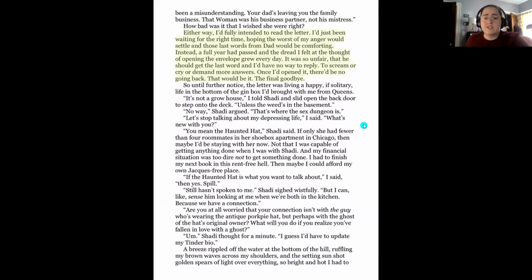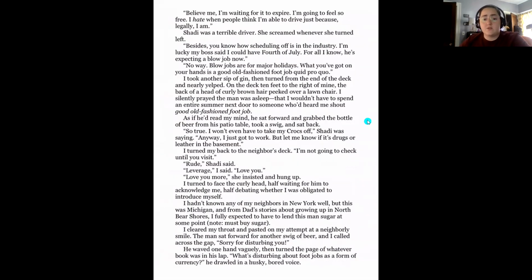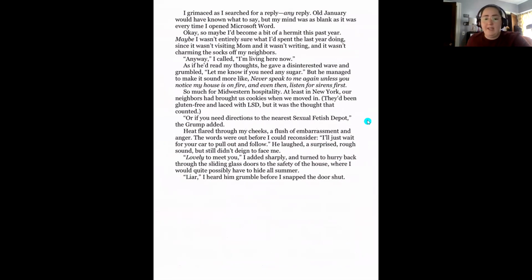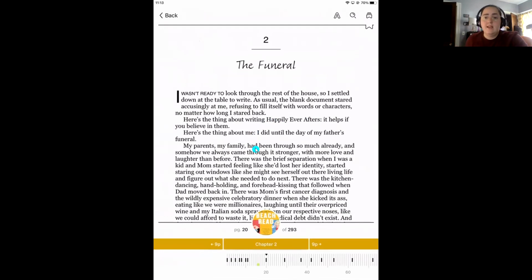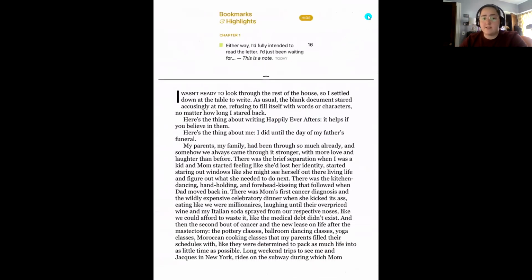And now I'm going to page forward so that I can show you how you can reference those notes later. So I paged forward a little bit here, and now I'm going to tap on the center of the screen. That is going to bring up those menus. And then up in the top right-hand corner, you'll see the multiple bookmark icon there. That is what we're looking for. So I'm going to tap those multiple bookmarks.